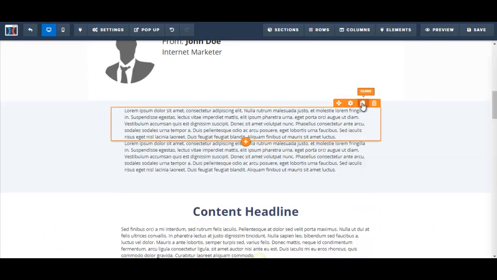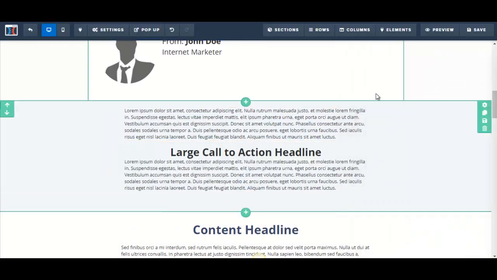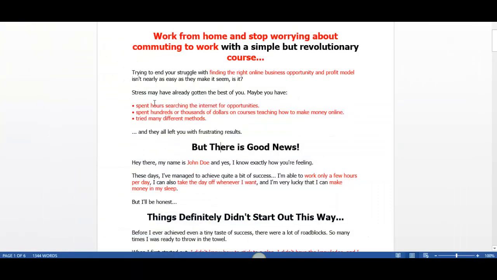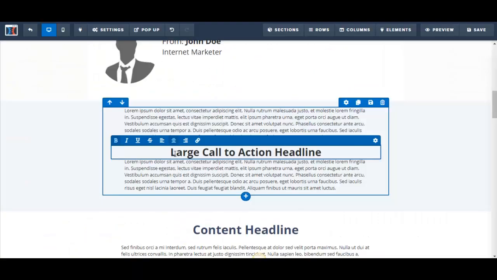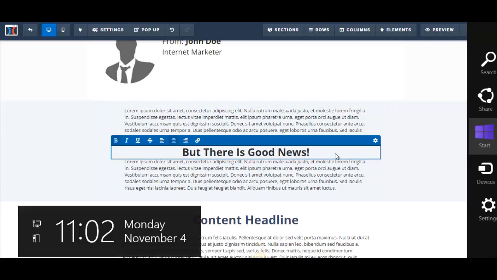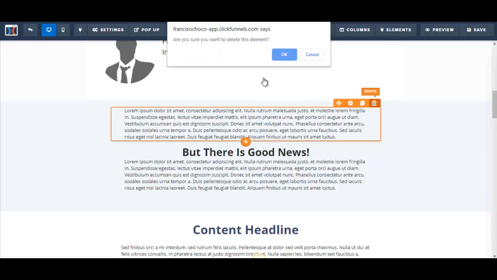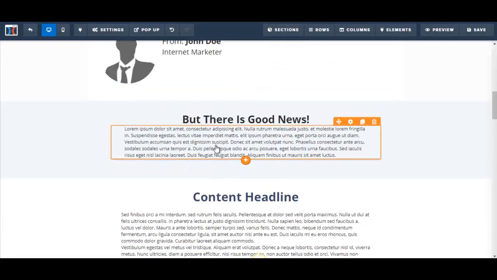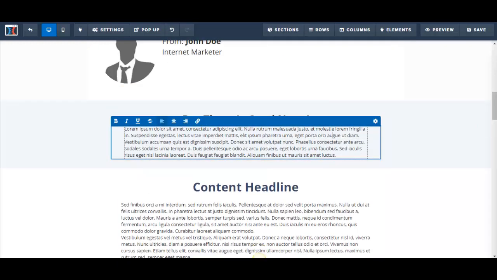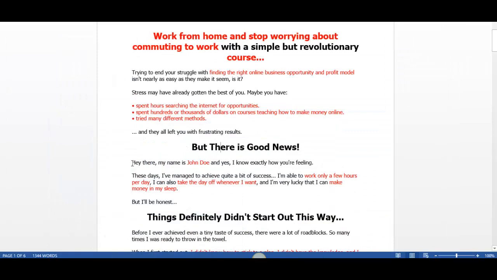I'm just going to clone this. And then I'm going to add a headline. And let's see what that headline is again, but there is good news. Okay, and then I'm just going to delete this section up here. And then I'm just going to replace this text. So just go back to the sales page here, or the draft.